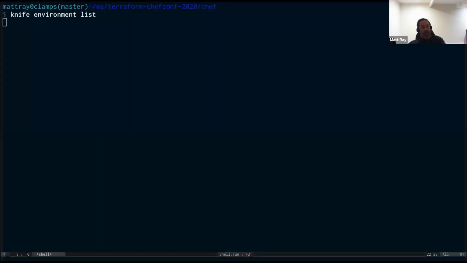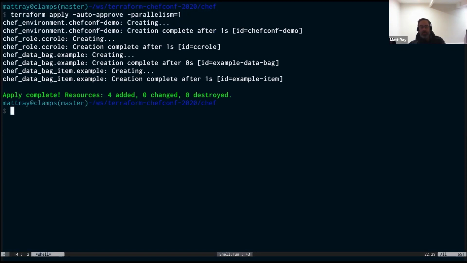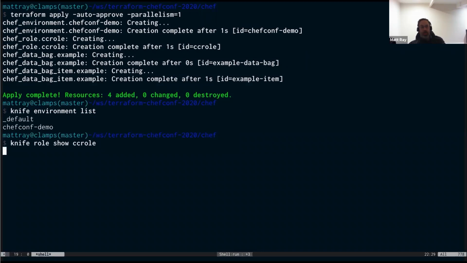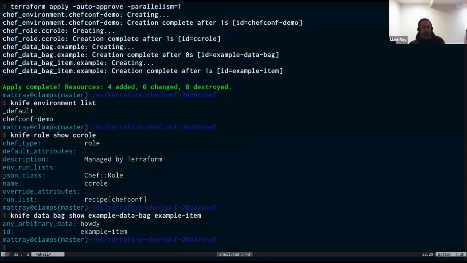My environments, all I have is my default. My role list is empty, and so now I'm going to go ahead and Terraform apply. I'm using parallelism 1. Data bag item creation can be finicky because it needs to take a breath for that data bag to be created on the Chef server. It needs more retry logic. So that's why the parallelism equals 1 is there. And I can see I've got my environment, my ChefConf demo environment, my CC role has been uploaded to the Chef server. My data bag item of example item has been added to the example data bag.